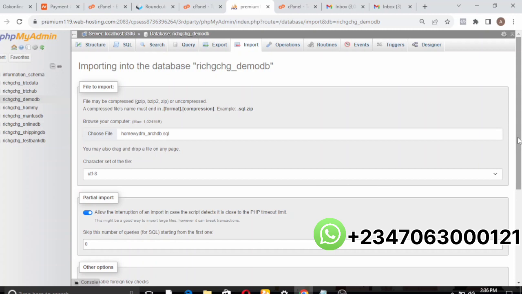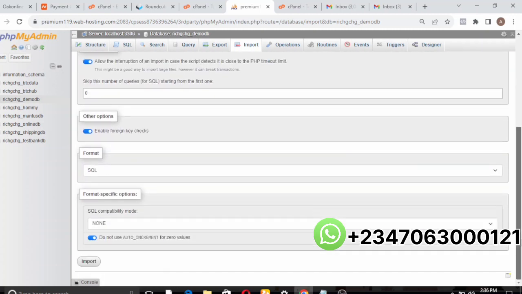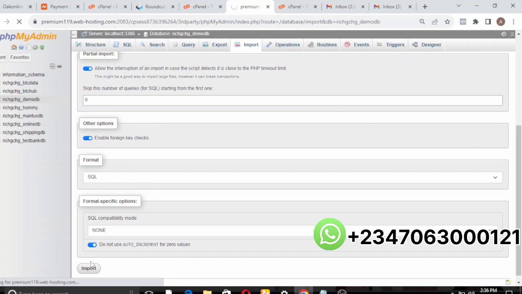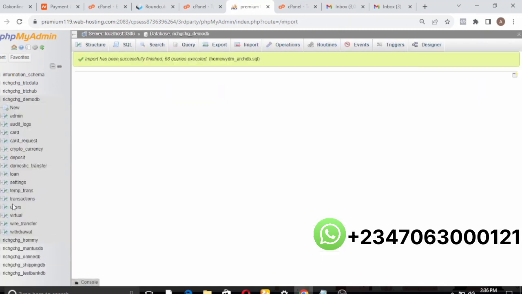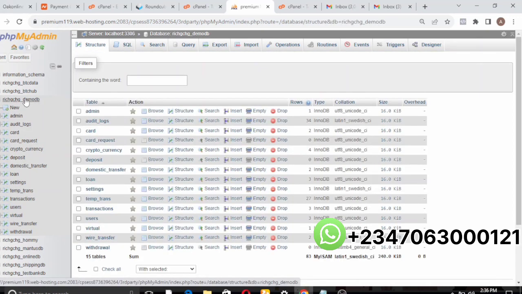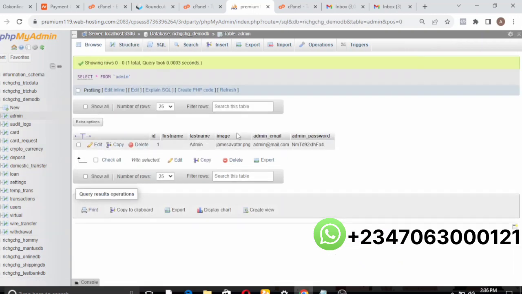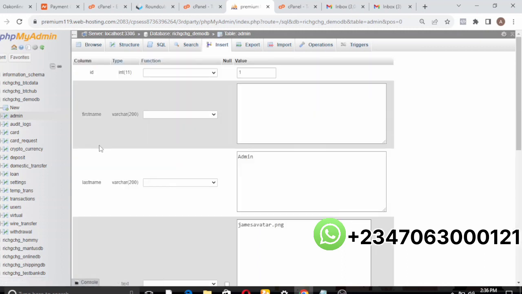So you go ahead and click on import. You can see we have successfully imported our SQL database. Hope you've seen that, right? So after you have imported that, you come down to admin. Okay, you need to modify this password. So what you have to do is you click on edit. Okay, and edit.